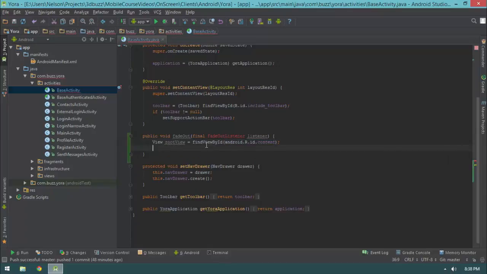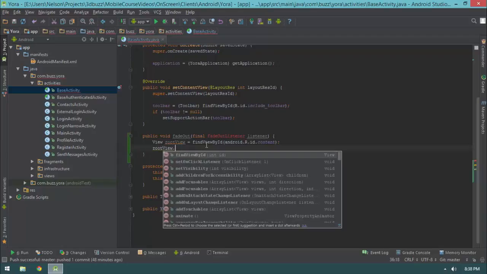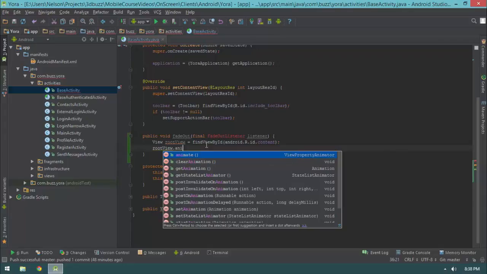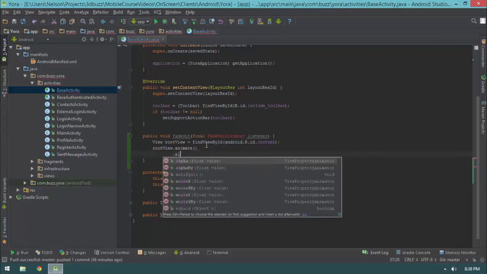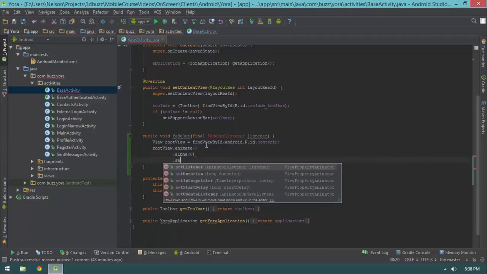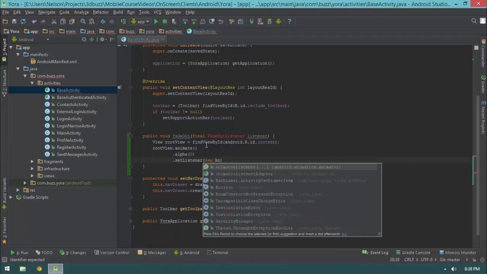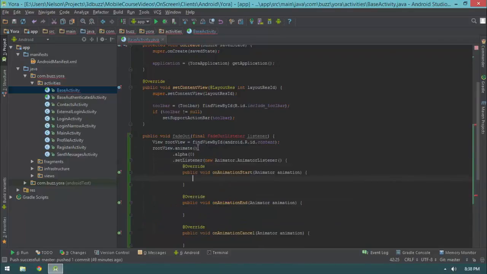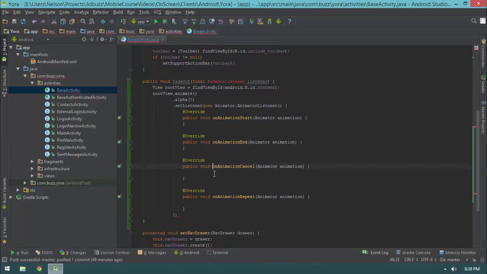To animate it, we're going to use the very straightforward animation API. There are multiple ways to do animations in Android, and what I'm going to show you right here is the simplest way. I'm going to say rootView.animate, and animate will return a ViewPropertyAnimator. Then I'm going to hit dot and set alpha to 0. Then I'm going to hit dot and say setListener equals new AnimatorListener. So I typed in capital A-N, and I'm going to hit enter, so we get this interface being declared.